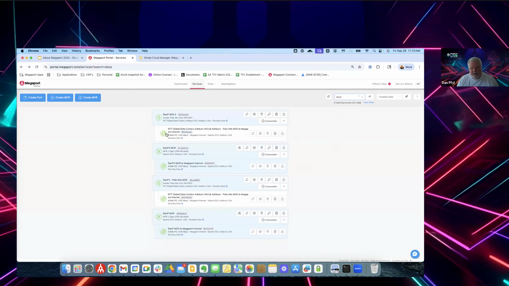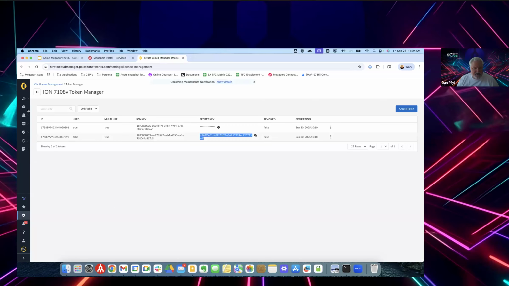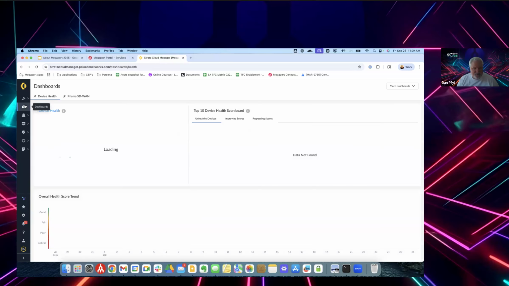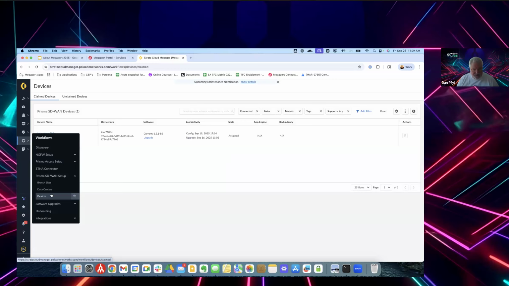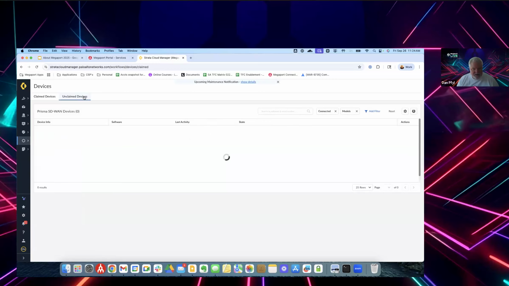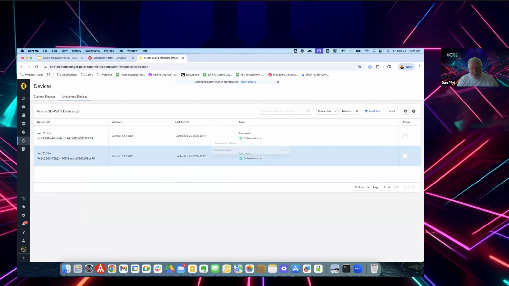So this is talking back to the Strata Manager now. I could go into Strata Cloud Manager. I could go into my dashboard, or I could go into my workflows and bring up SD-WAN and bring up my branch site. Let's go to devices here. I can look at unclaimed devices. Here's the two that I built this morning. I could then go in and claim this one.